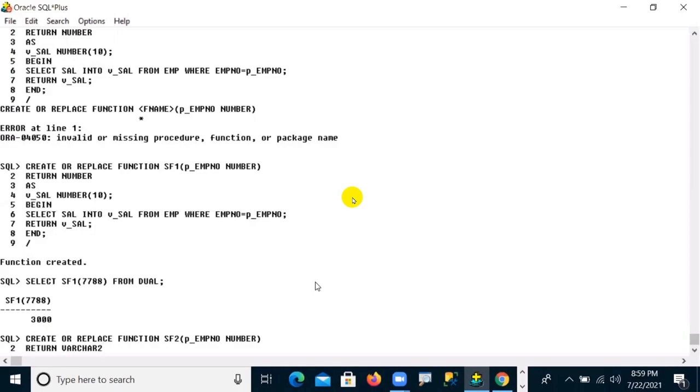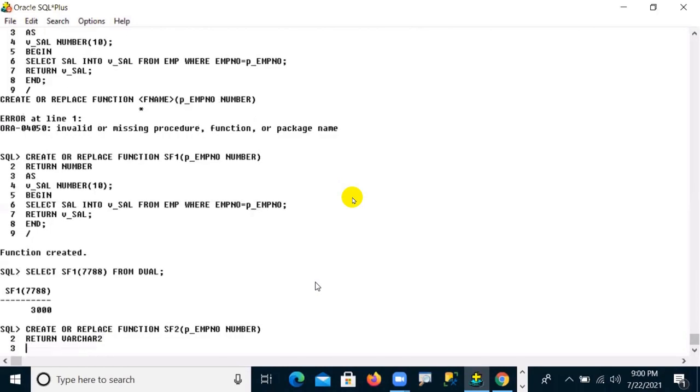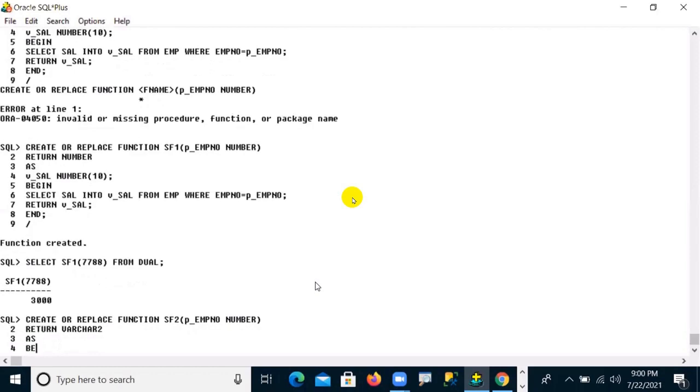Concept understanding now. Why am I sending varchar2? Which variable are you returning? The variable is employee name. What type is employee name? Varchar type. So that's why I was keeping varchar2. Understand now? Later, one variable: employee name is which type? Varchar2. Understanding now?